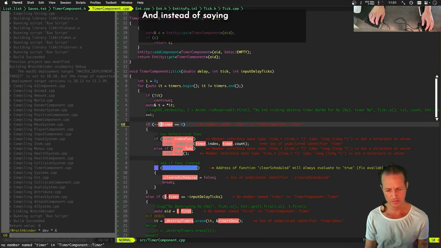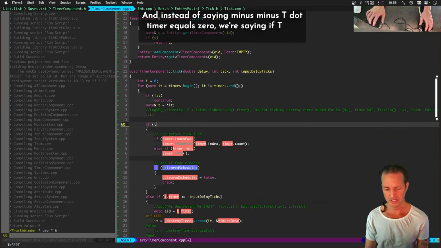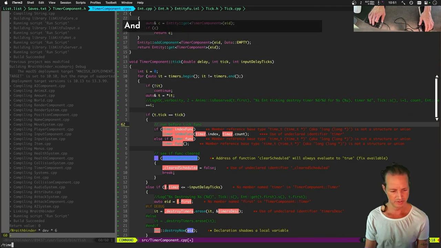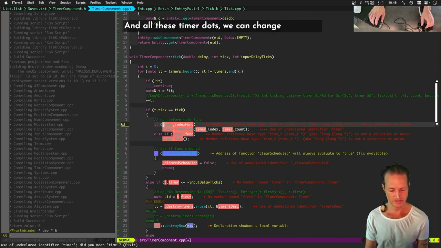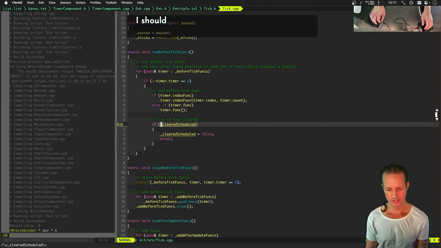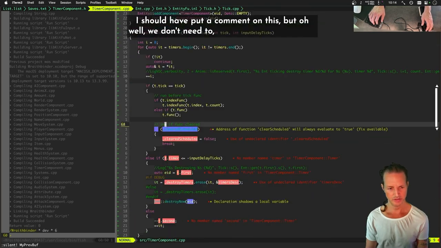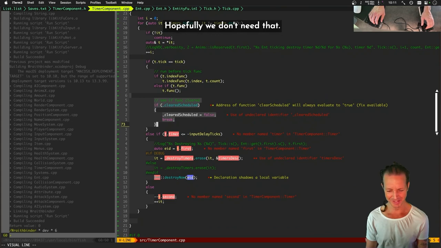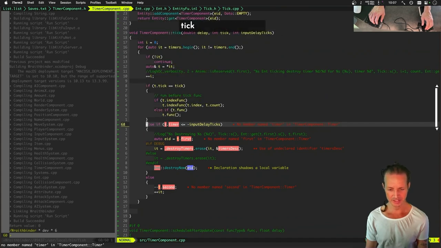We're going to do that. And instead of saying minus minus t.timer equals zero, we're saying if t.tick equals tick, then execute our function. And all these timer dots, we can change to t dots. It's this clear scheduled thing. I forget what this was for. I should have put a comment on this, but oh well. We don't really need that, hopefully. All right, there we go. If t.tick equals tick.